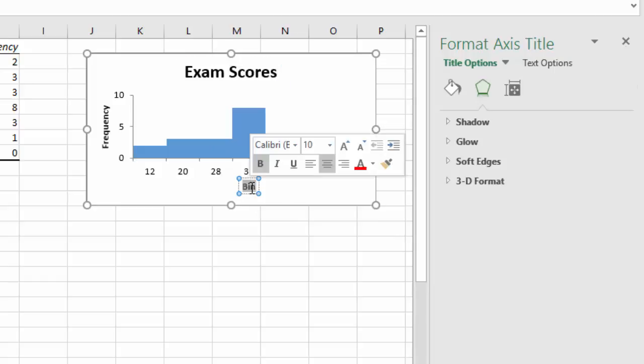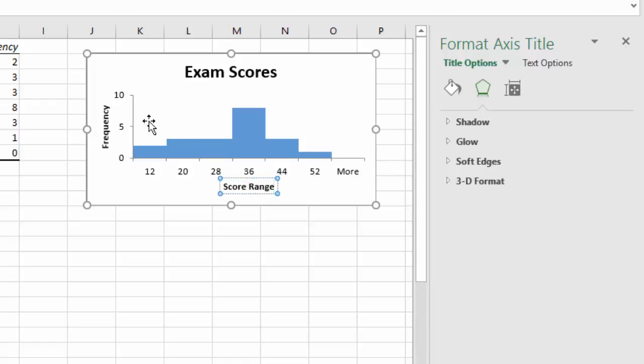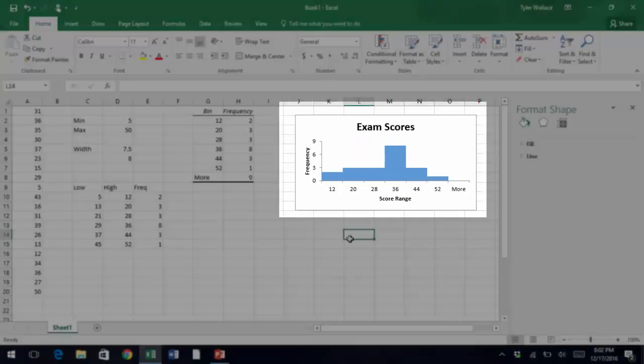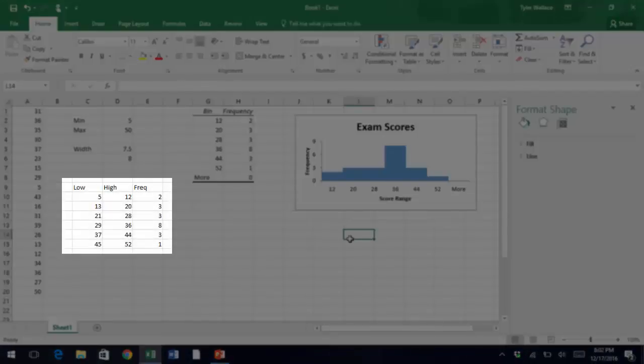Now bin, that's another bad label. Let's call it the score range. Frequency is an appropriate label on a histogram, so we can leave that because the vertical axis on a histogram is always the frequencies. All right, we have a histogram and we have a frequency distribution.